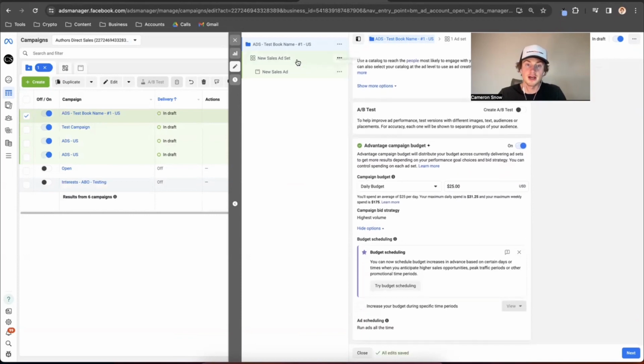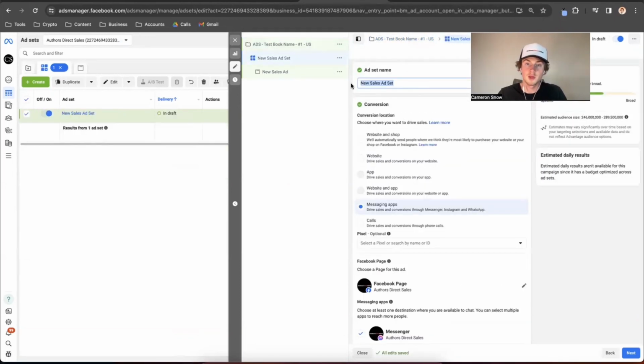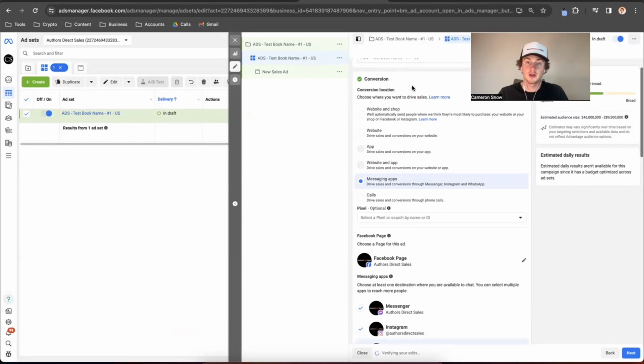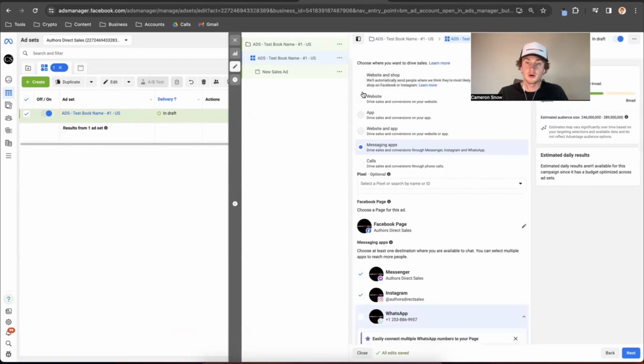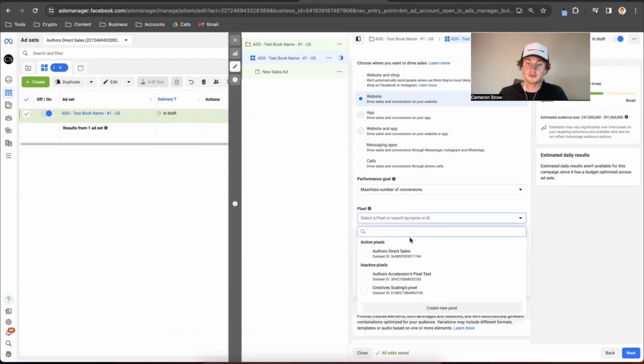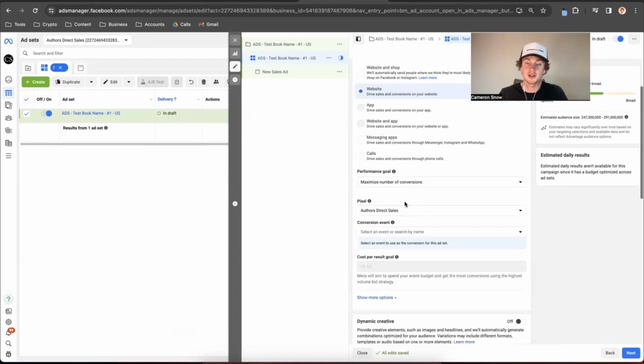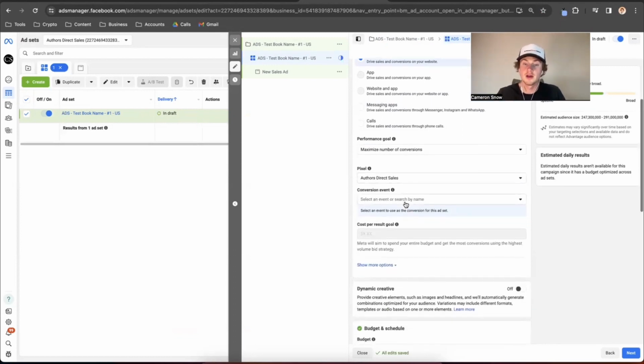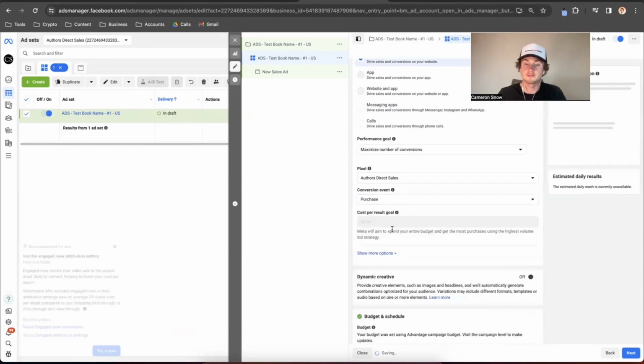Awesome. Now we're going to head to the ad set level and use our template here. Test book name, so obviously whatever your book name is there. Then scroll down. We're going to click on website, maximize number of conversions, pixel. Make sure to select the pixel that you're using that's connected to your Shopify, and then purchase for your conversion event.